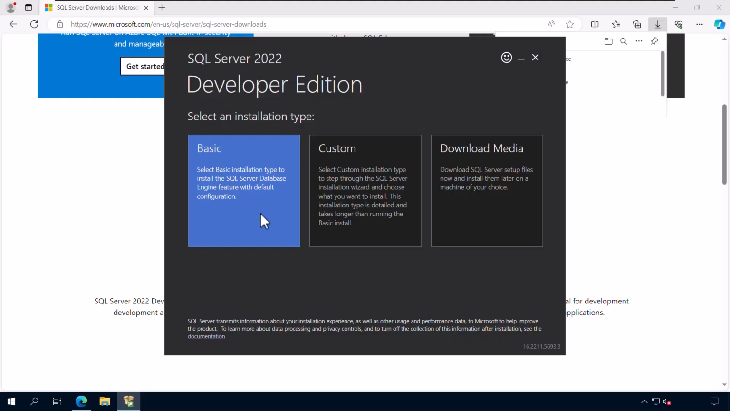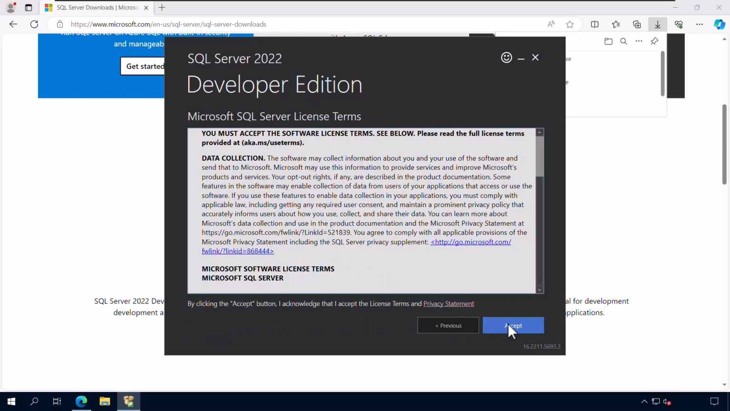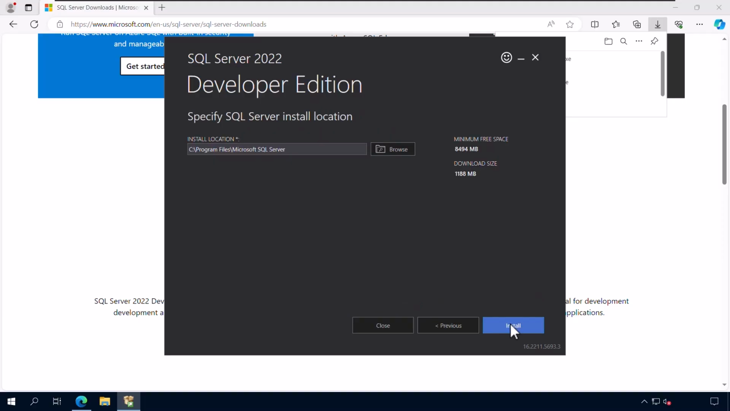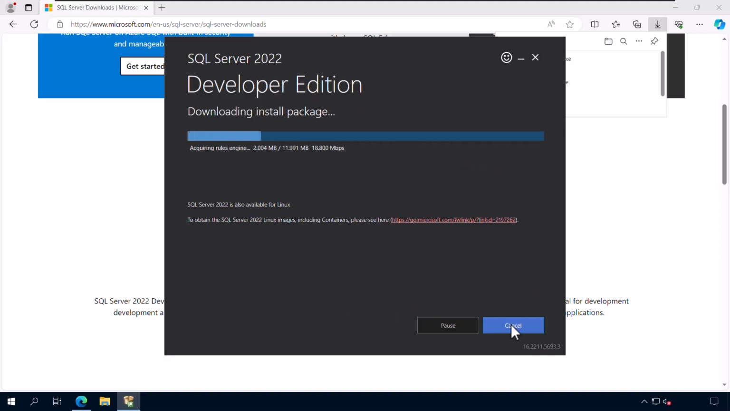Once we select basic, we're given the license terms. We'll go ahead and accept that and then start the installation with the default settings. From there, it will start downloading the installation package. This can take a little while as it downloads. Obviously, this will be different depending on your internet speed.